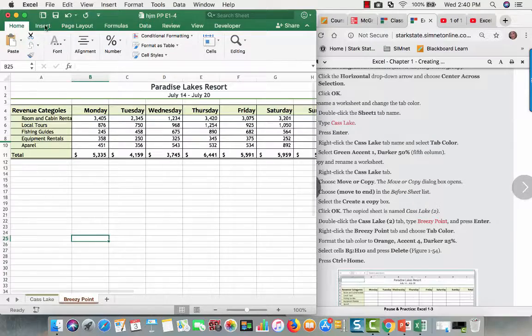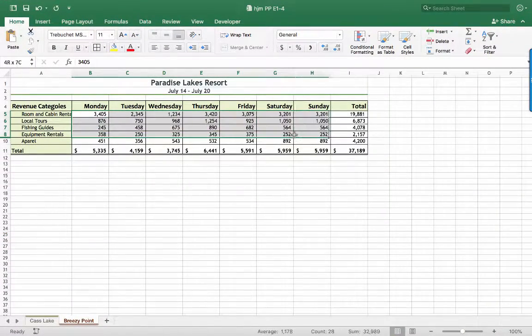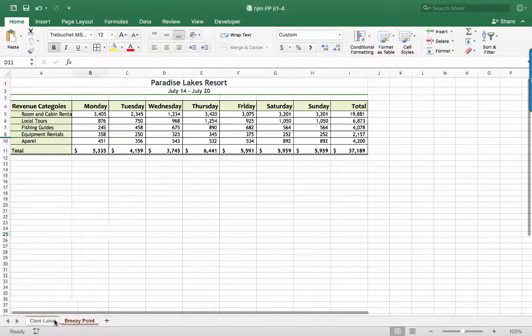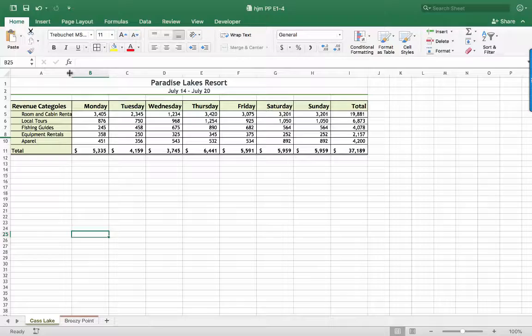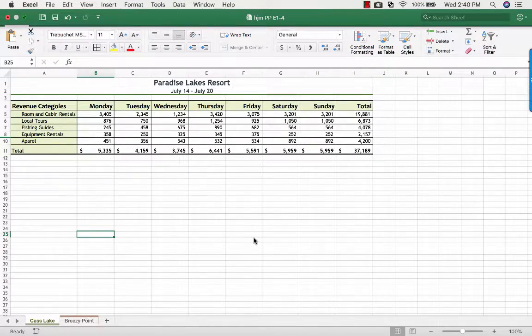And then on the Breezy Point one, we're going to get rid of the numbers in the middle, but not the formulas. So just B5 through H10, hit your delete key. So now all the formulas are here. When you get the Breezy Point numbers, you can just type them in and they would work. I want to fix that. I don't like that. Okay, so let me go back here.